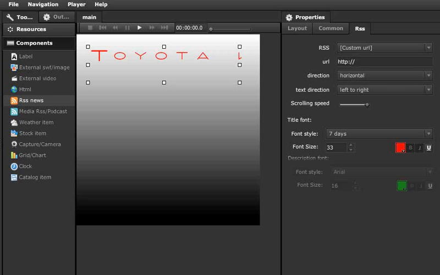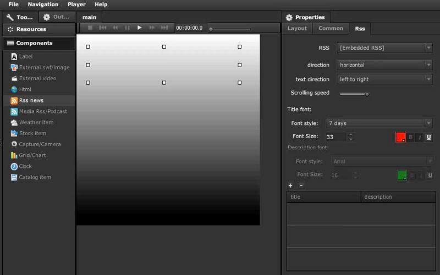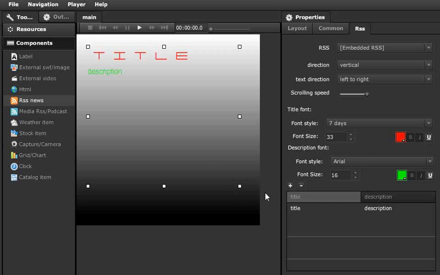Another really neat feature is the ability to embed your own custom text. So let's go ahead and click on this drop down one more time and select embedded RSS. Now this works for both horizontal and vertical, but we'll just go ahead and select vertical for this demonstration. And notice that as soon as I select embedded RSS, I all of a sudden have this data grid over here on the bottom that I can add my own text to. So if I click on this plus sign right here, I can add a new field, and in this field, if I click on it, I can say welcome, and over here in the description I can say today's special.